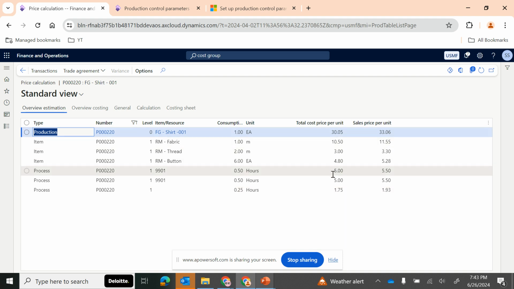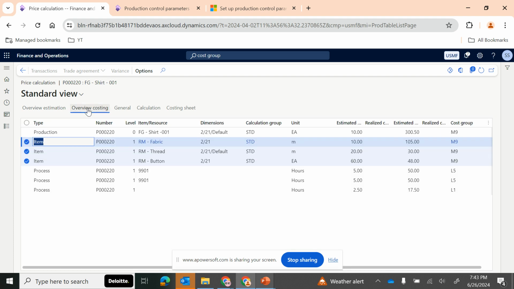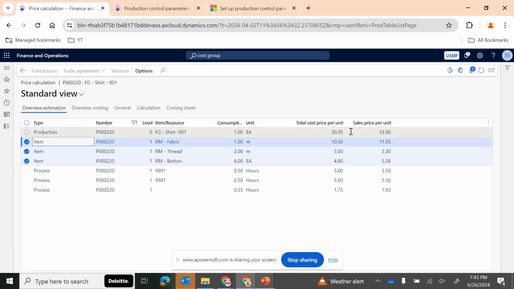This is the estimate which the system gives us for the items. These are the three items which we have: the fabric, thread, and button. For these items, the consumption is going to be 1 meter of fabric, 2 meters of thread, and 6 buttons, which is per unit, because these are basically for per unit. And if you go to overview costing, I think it will show you for the entire 10 quantity. So it is multiplied by 10. In the overview estimation, it is showing as per unit. So this is the per unit BOM.